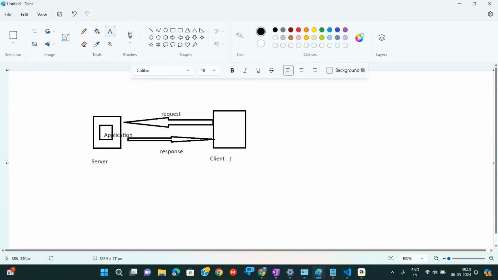So this is called the client server architecture. We can also call this a two-tier architecture because there are two tiers. One tier is the client, another tier is the server.